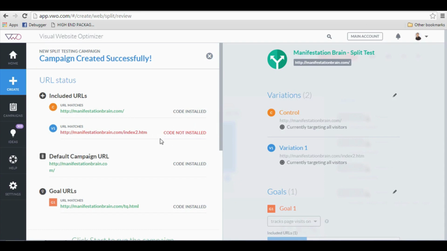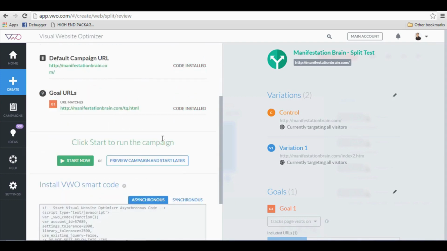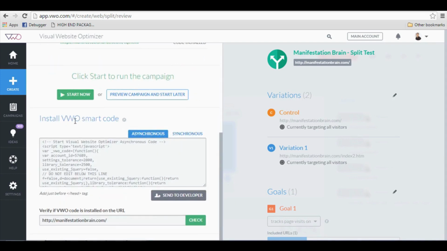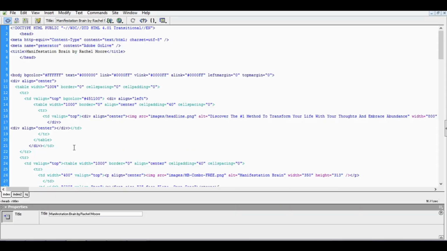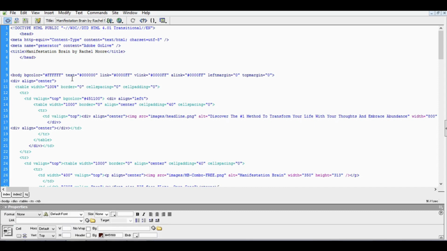So, you have to install the codes. So here's what you need to do. You need to install the VWO Smart Code. Select the asynchronous, select the whole thing, press Ctrl-C or Command-C, and copy the whole thing, and go into the HTML editor of your web page.